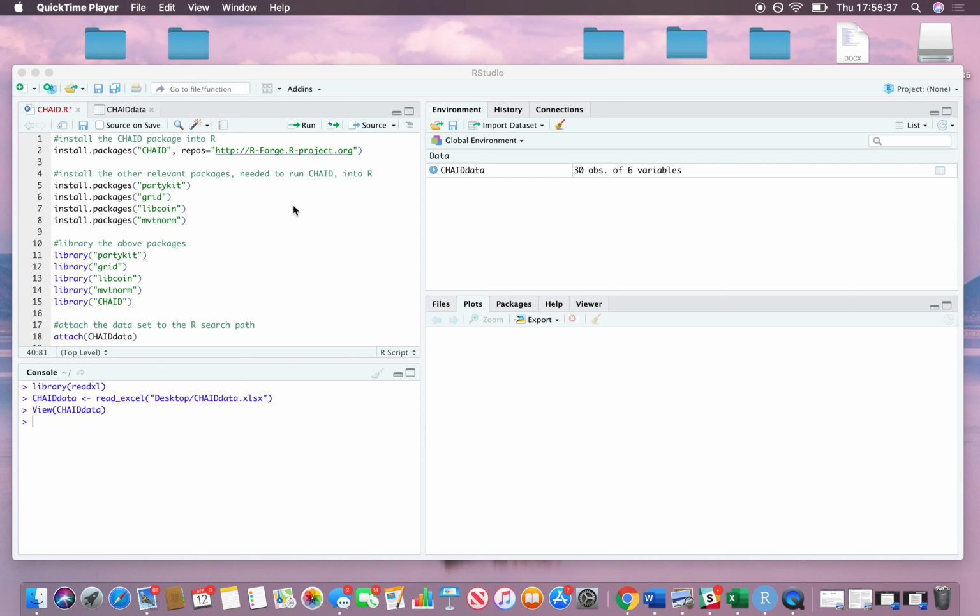Hello, this is for CHAID. So CHAID is a type of decision tree, and we use decision trees for prediction, classification, or looking at interactions between variables. Something unique about it, it's a non-parametric test, so you don't have to look at normality of the distribution. Another benefit is that it's visual, so it's pretty easy to interpret.